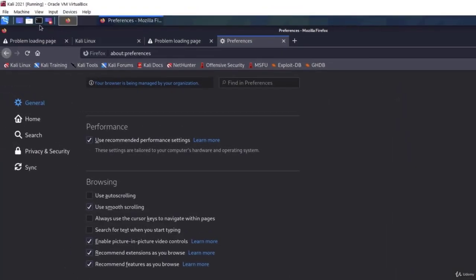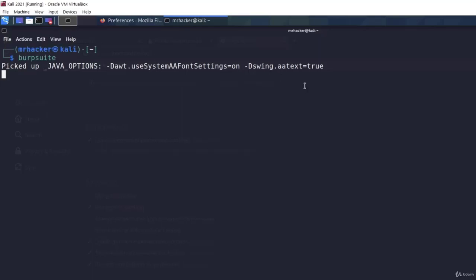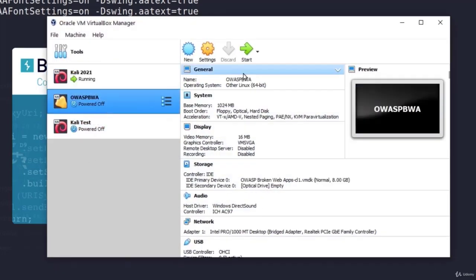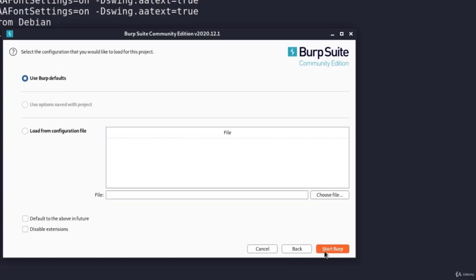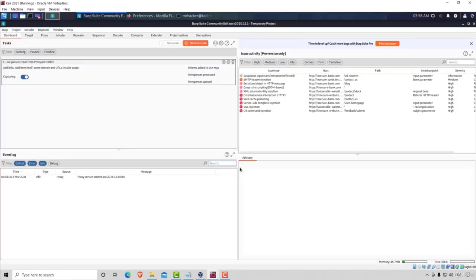So let's just start our burp-suit by going to our terminal and typing burp-suit. Let's wait for a couple of seconds for it to start up. And while it's starting, let's also start our OWASP BWA virtual machine. Let's click on temporary project, use burp defaults, and start burp-suit. Okay, so this is our burp-suit window. We already saw it from the previous video.